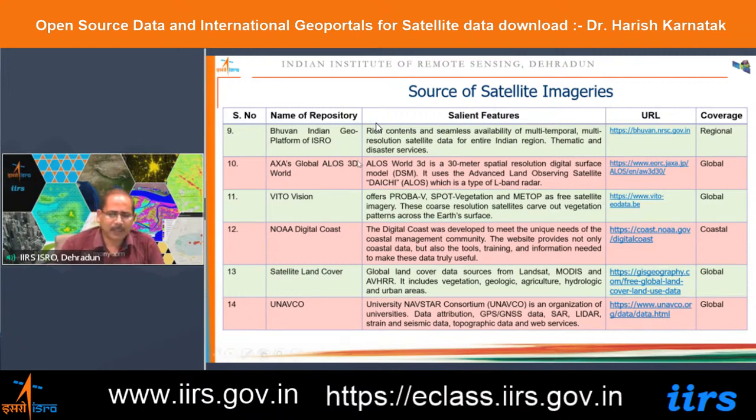And from this mission, they have generated the 3D view of the Earth, and this data is available as a DSM. In fact, it is considered one of the best data sets available as far as terrain data is concerned. So this is the website URL, and they have coverage for the entire globe.